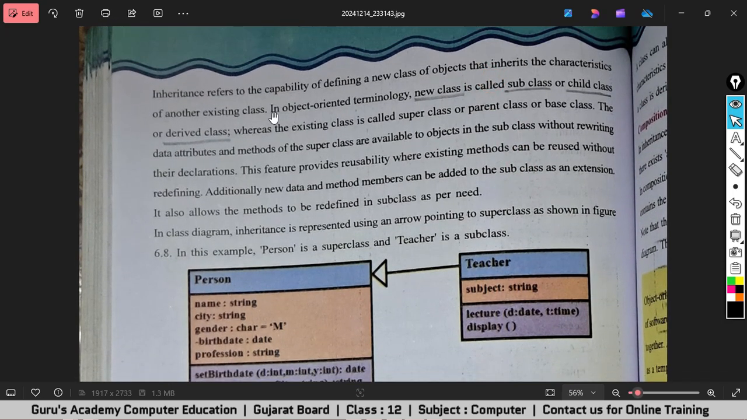Let's read this line. In object oriented terminology, the new class is called subclass, child class, or derived class, whereas the existing class is called superclass, parent class, or base class. Alright, existing class is called superclass, parent class, base class, and new class is called subclass, child class, or derived class.